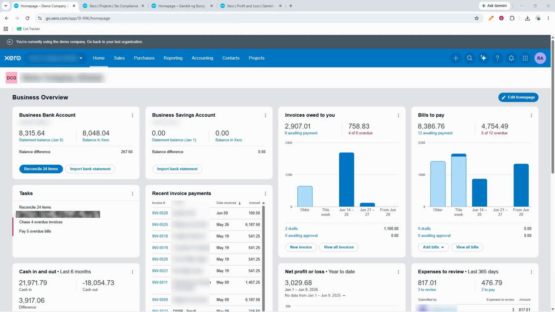First, sign into your Xero account. Once you log in, you'll arrive at the main area where you can access your business records, transactions, and reports. If this is your first time inside Xero, take a moment to get comfortable with the layout before making any changes.